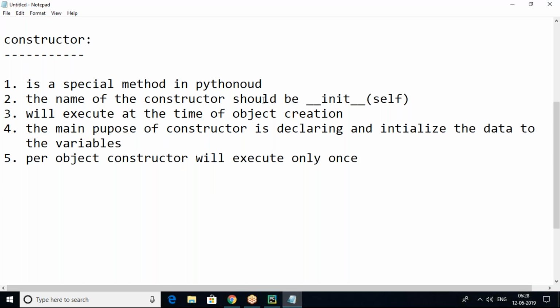So these are the constructor details. Actually it's a special method in Python. The name of the constructor should be __init__. Self is the first parameter. The constructor will execute as soon as we create an object for the class. The main purpose of the constructor is declaring and initializing data to the variables. Per object the constructor will execute only once.